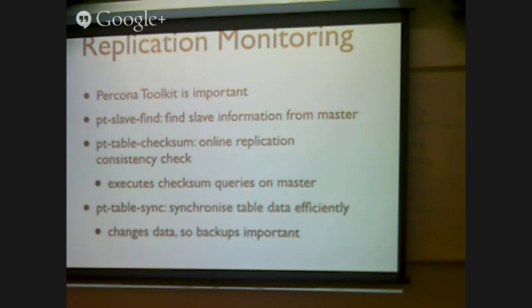So, to prevent all of this, I suggest you check out Percona Toolkit. How many of you use Percona Toolkit? No. Okay, you need to start using it. Download this piece of very useful software. It has maybe about 20 tools, but for HA purposes, the most important would be pt-slave-find, which finds slave information from the master. pt-table-checksum ensures that you have replication consistency across your entire cluster of databases. Now, pt-table-sync: once you've got the information from pt-table-checksum, you can actually sync the data, but you don't want to do this unless you have backups, because it actually changes live data.